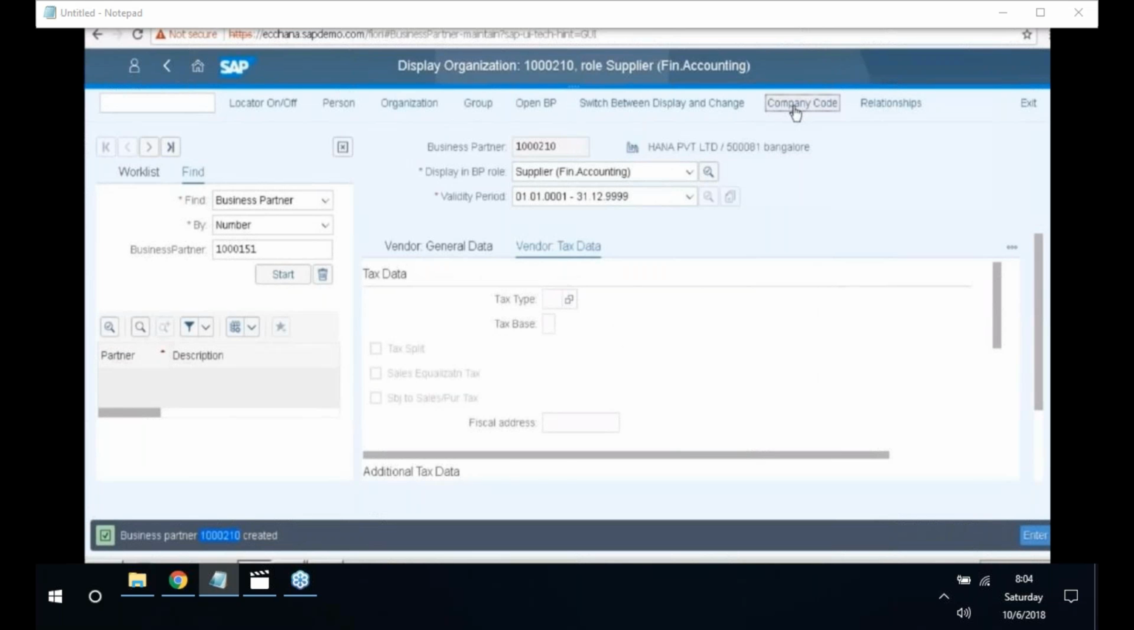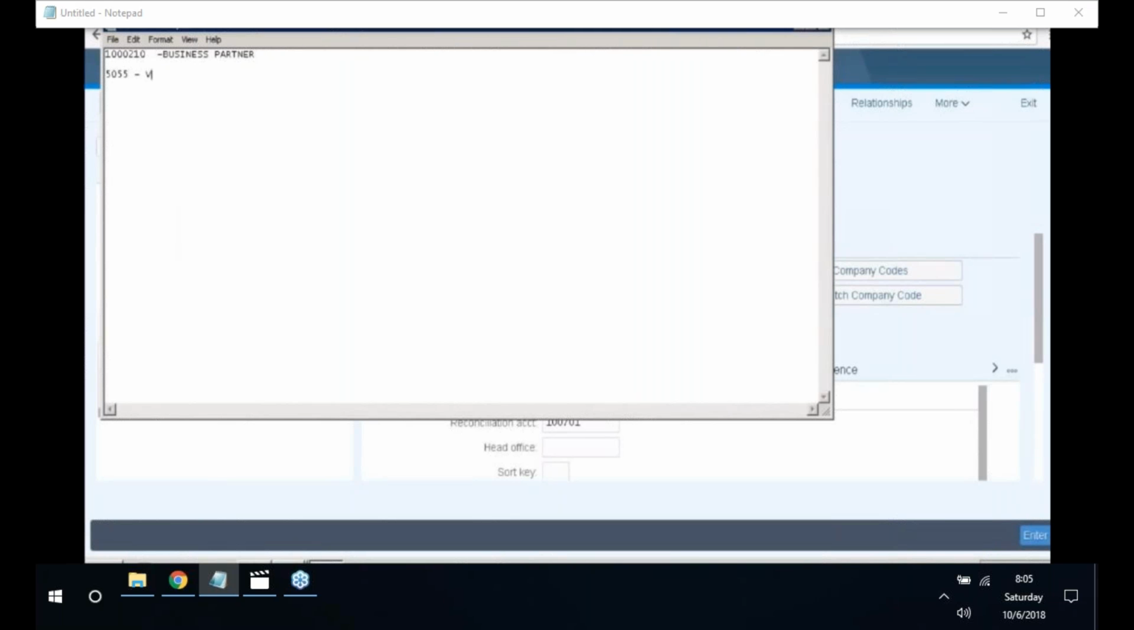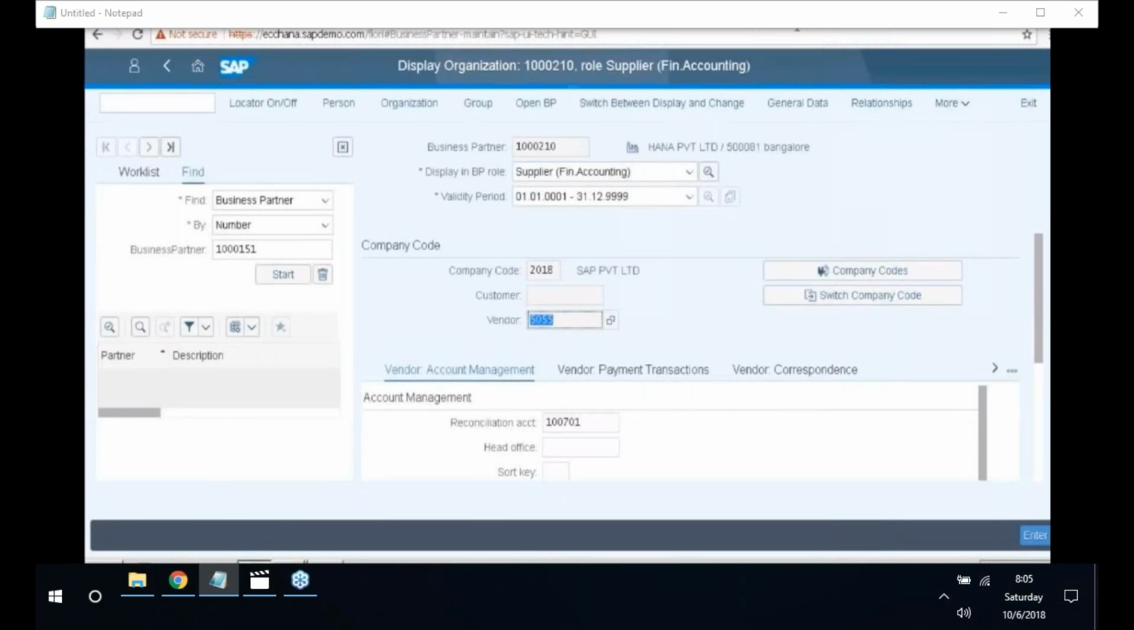Now let us click on the company code. Here we can see the vendor number. You have to post the vendor service. Enter the T code. So let us directly use the T code /n. Press enter.